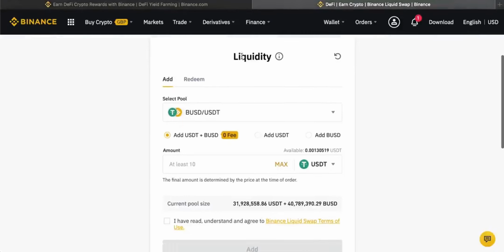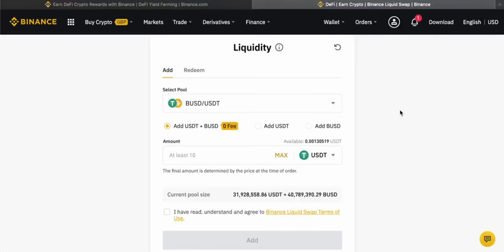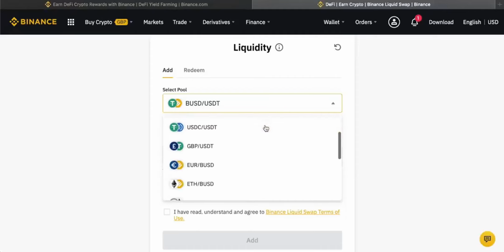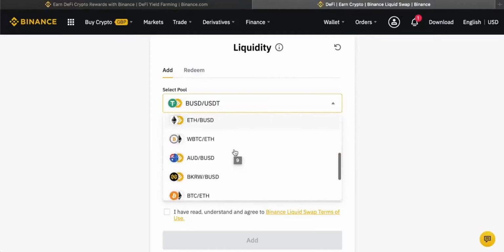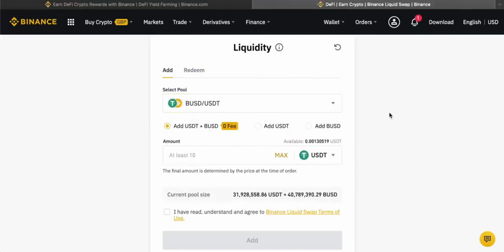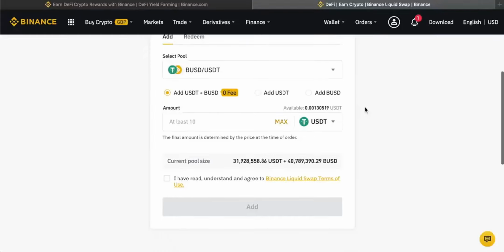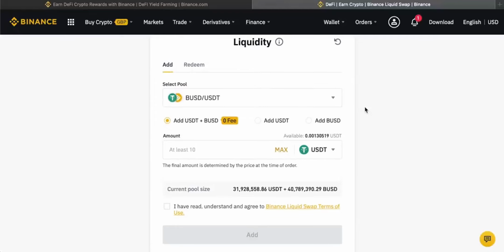Binance though don't want you to add one coin. That doesn't really add liquidity. You need to add two coins in a currency pair. So you can see BUSD against USDT. You can also see a lot of the other currency pairs, and most of these are stable coins, and there are some other coins in here as well. If you just add one of the coins, you will be charged a fee for this, which kind of makes it pointless. But if you add two, you won't get charged a fee, but on top, you actually earn a very good interest and some of the trading fees that other traders are paying.